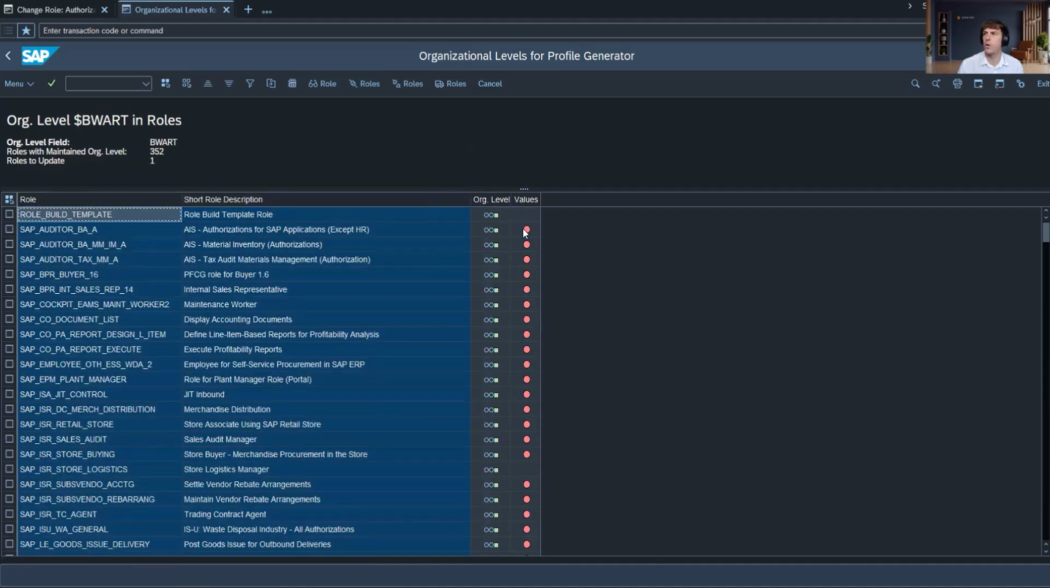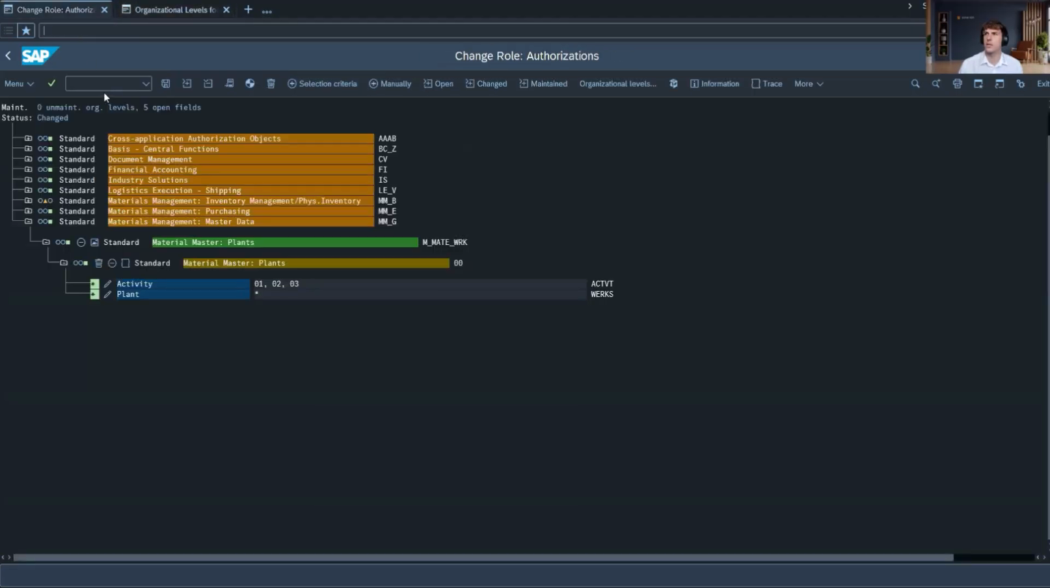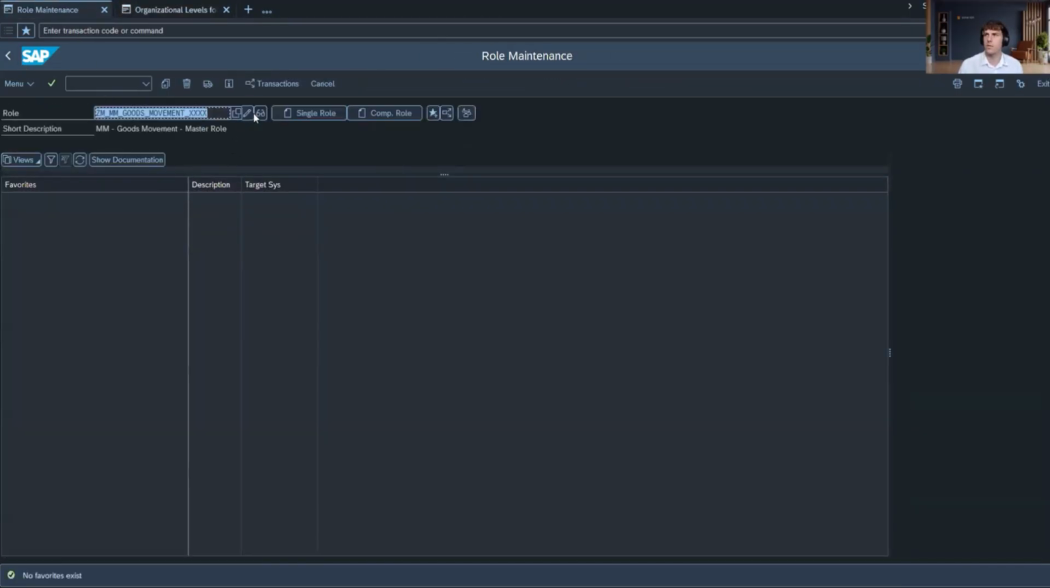We do then get some status levels here showing that the org level data has been fully maintained and compared with the role itself. However, the actual organizational level values within the role have not been maintained in quite a few roles. So you can take it from there, go to role maintenance and start maintaining your roles. But in our case, what I am going to do is reopen PFCG.